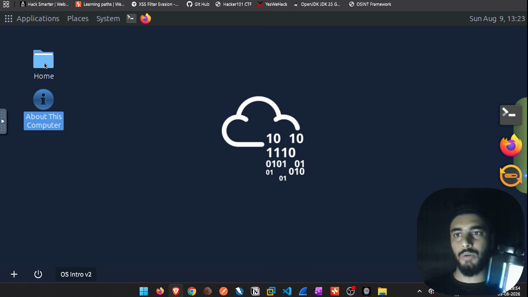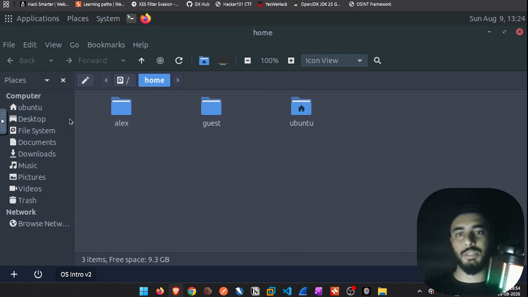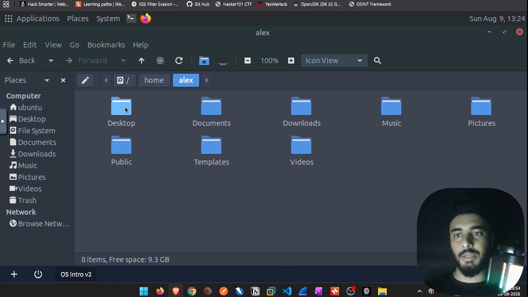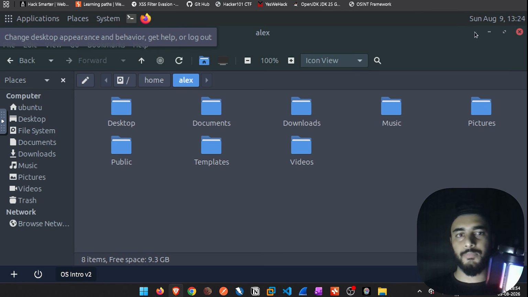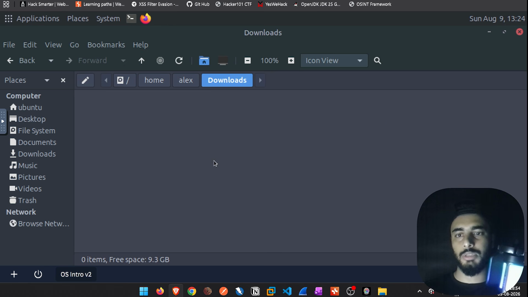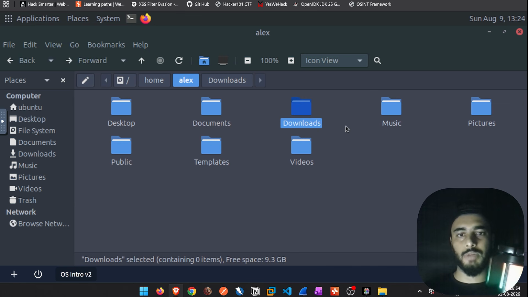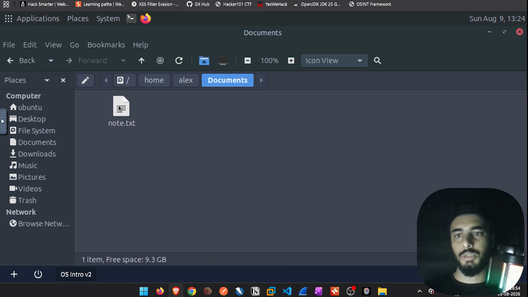Now let me tell you how to navigate through the GUI, that is graphical user interface. So we are in the home directory and we are in Alex. I think we have to go to the documents, not desktop. You see, that's what I'm missing. So let's go to the downloads, and here you can see nothing. We are in downloads. We have to go to the documents. So here is the note.txt.